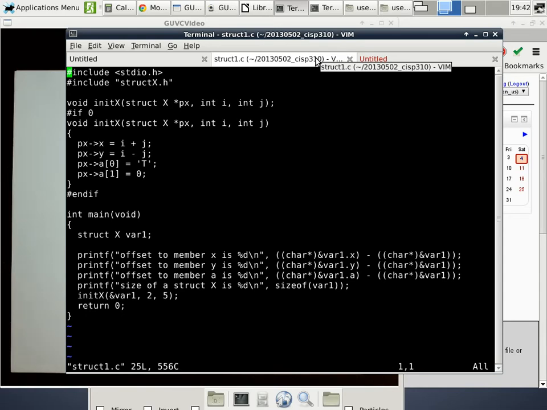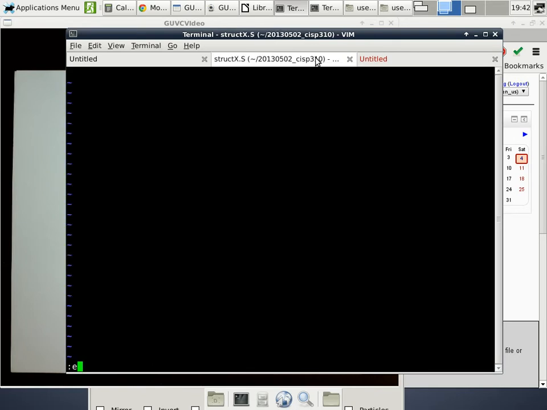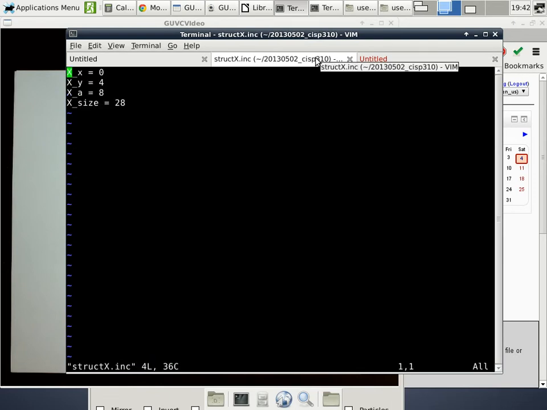That's toast, right? It is toast because of struct x dot uppercase S. Oops, how did I call that? Oh, struct x dot include. This is decoupled from the .h file. In other words, I changed the .h file, and this doesn't get updated right away.